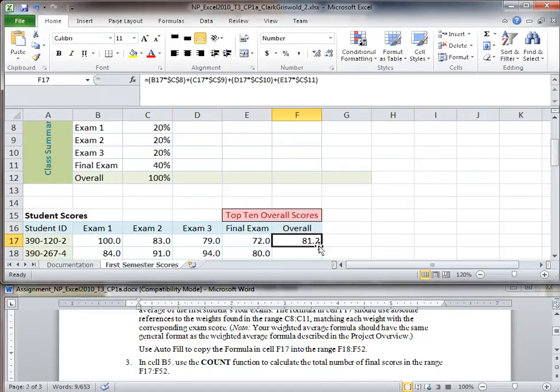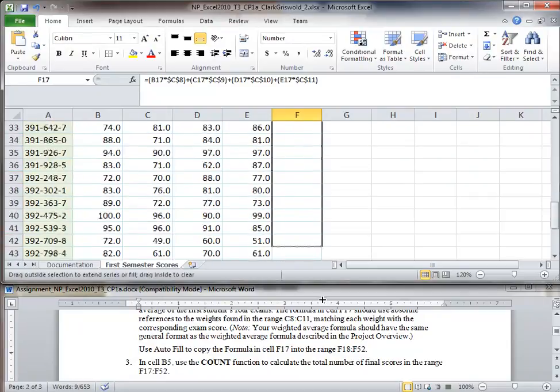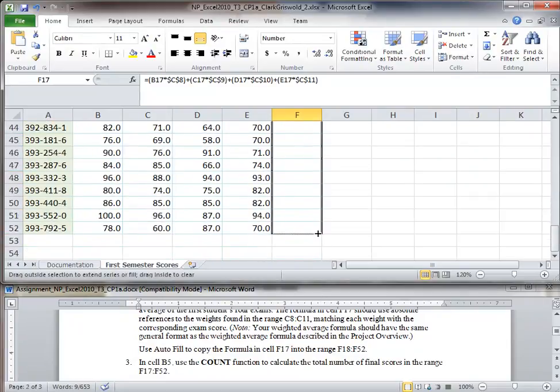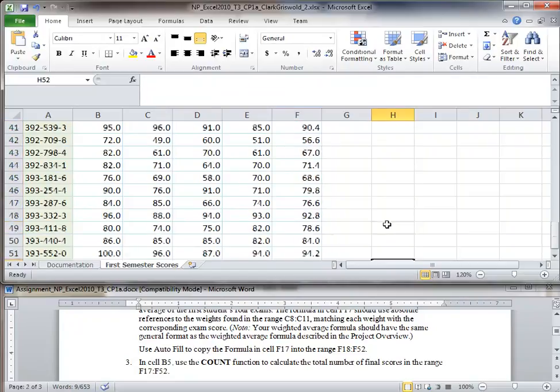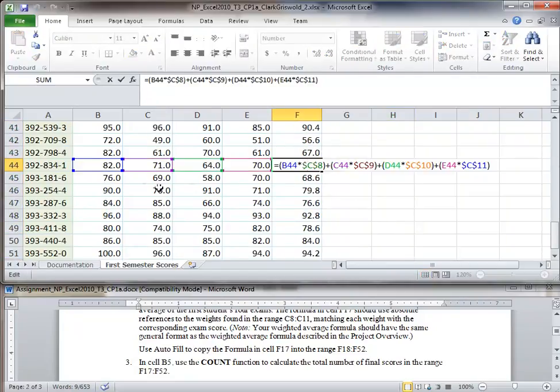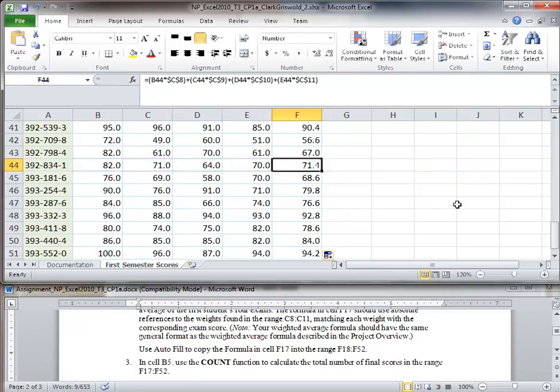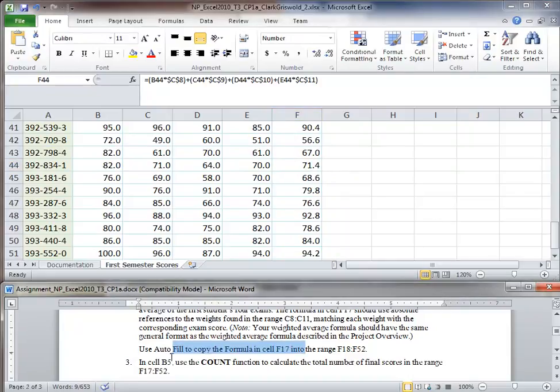So I've got it selected. I can use the fill handle at the bottom and scroll all the way down to F52. And now each of those has been entered. As a quick check, I'll click on the middle of one of these cells and I'll see that I've got the 4 scores for this particular student times the absolute references C8, C9, C10, C11, which contain the percentage weights for each of those 4 exams. Hit the escape key to get out of that, and all is well.